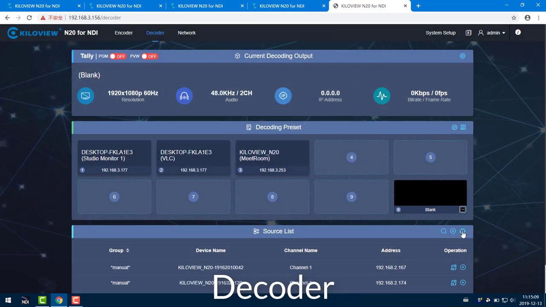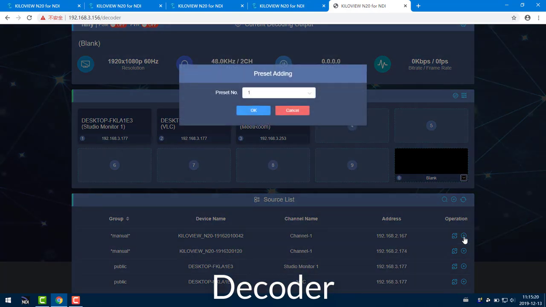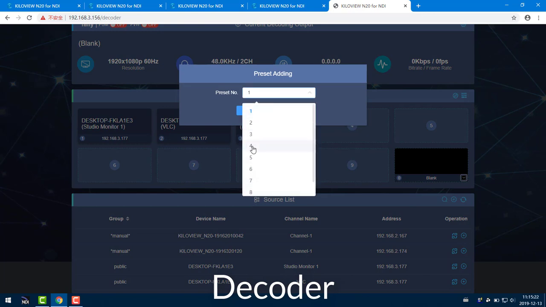Click OK and refresh the list again. We see that the manually scanned NDI source has been displayed in the list. This group name will be displayed as menu. You can also add it to the decode preset field.